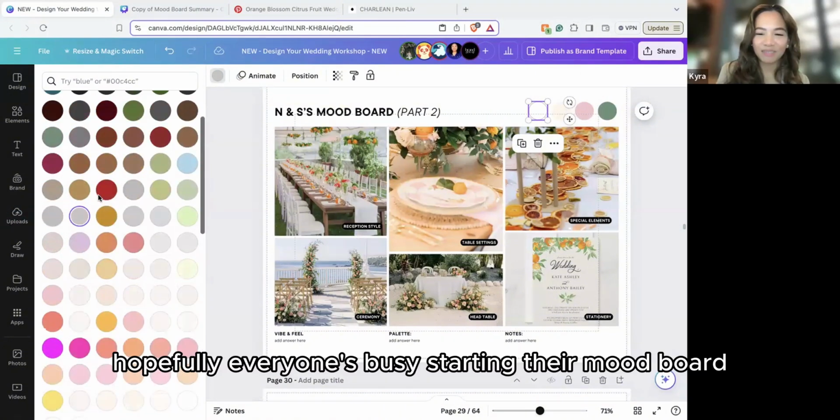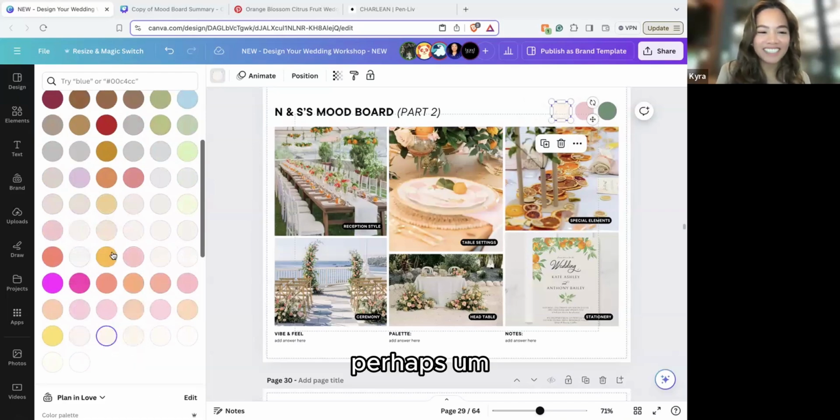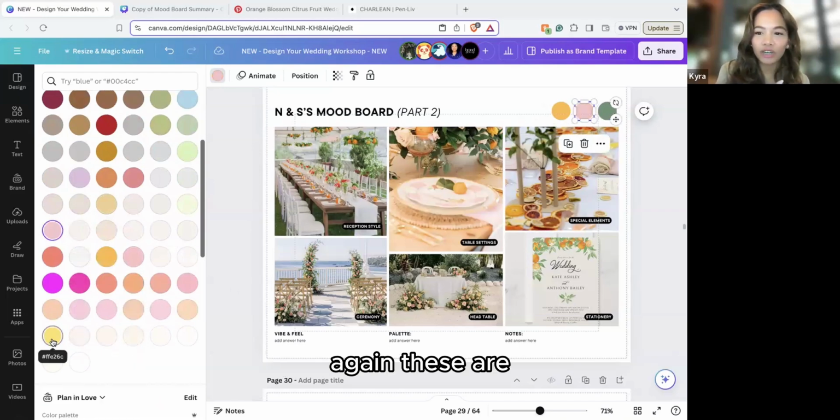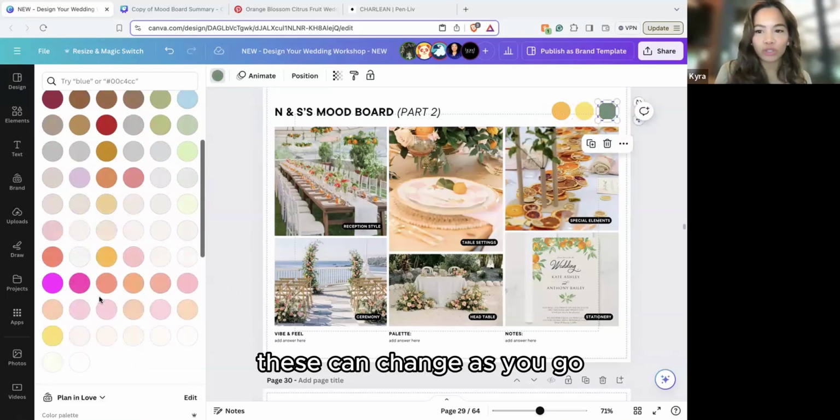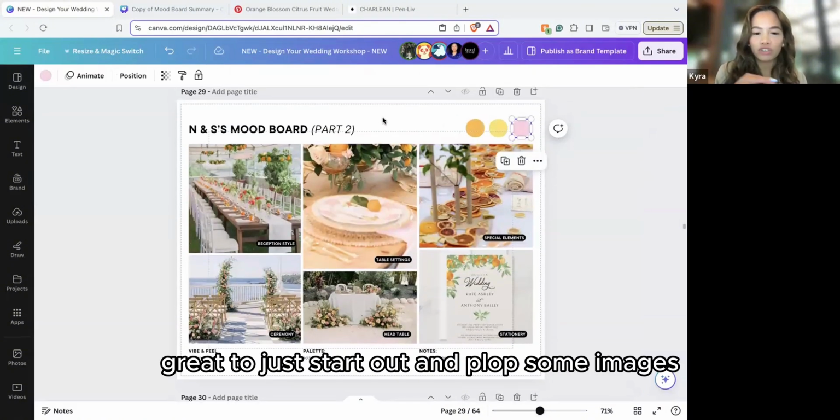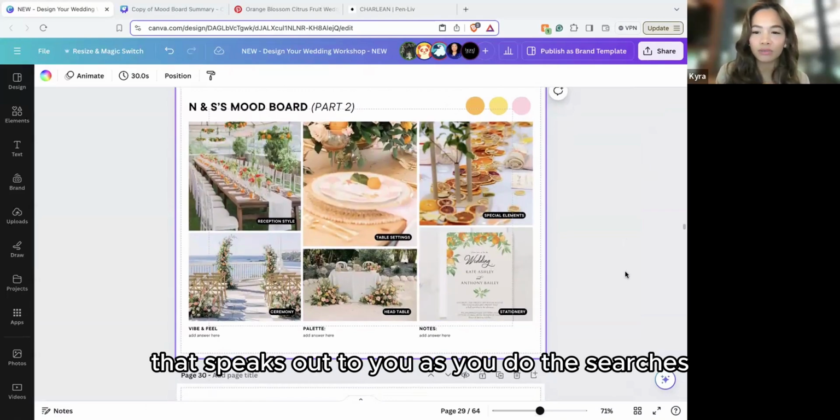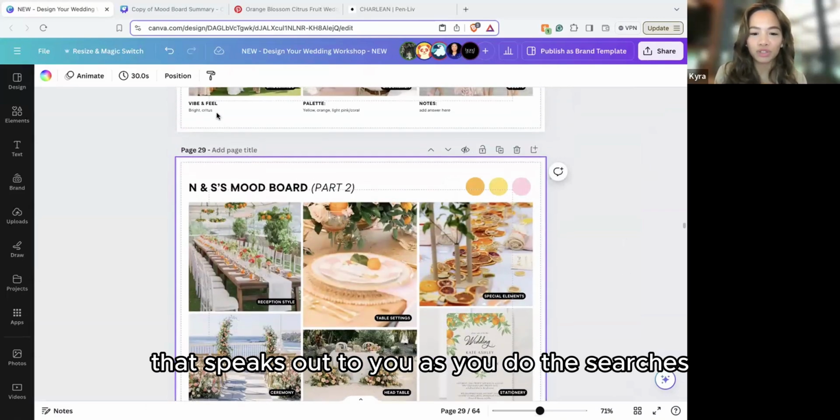Hopefully everyone's busy starting their mood board, perhaps. Again, these can change as you go through your wedding planning. So I think it's always great to just start out and plop some images that speak to you as you do the searches.